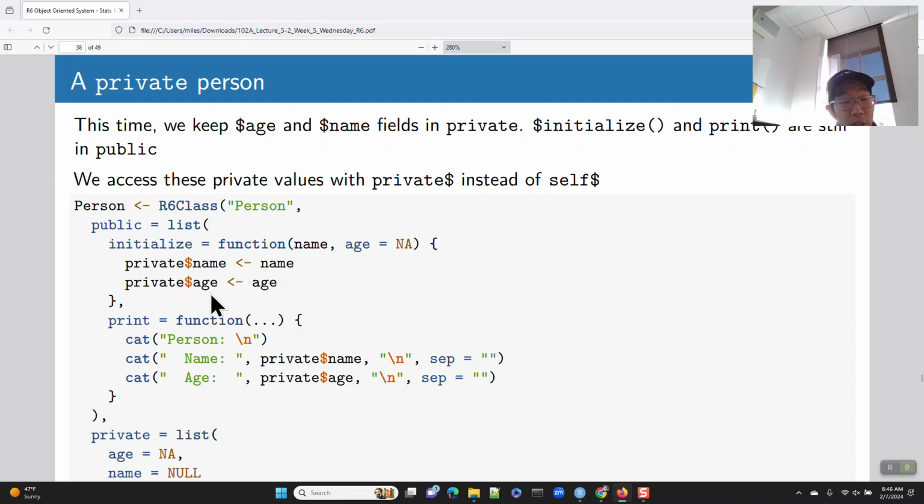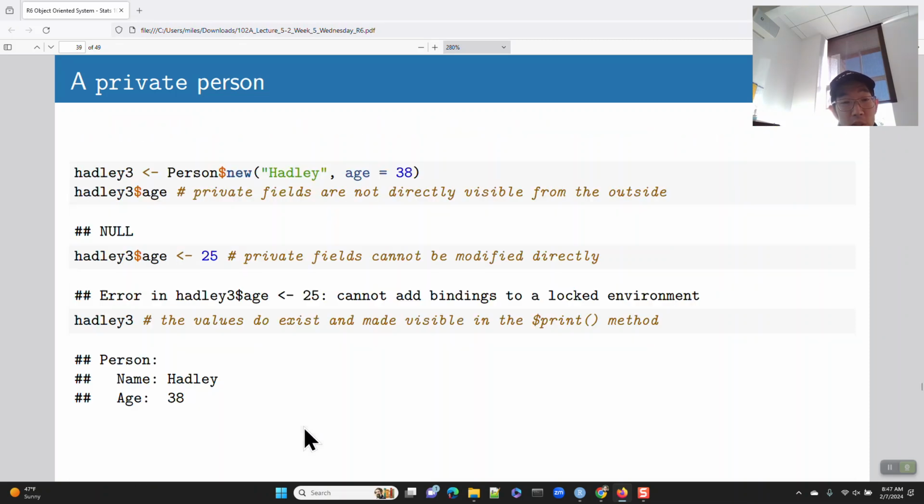So we're going to do that. And then when we ask, hey, when you print out the person, I want you to access private $name and private $age. Okay, age and name are going to be stored inside private. So here we can create Hadley3. Okay, what is Hadley3? Hadley3 is going to be name Hadley, age 38.